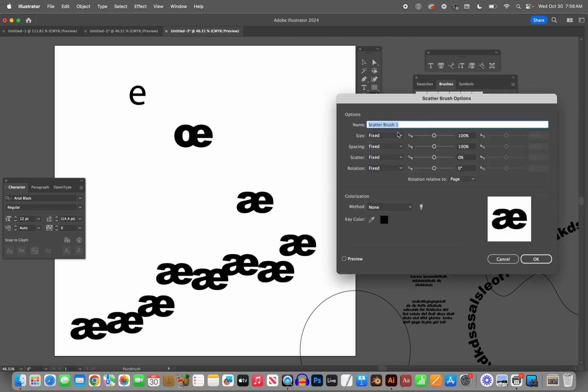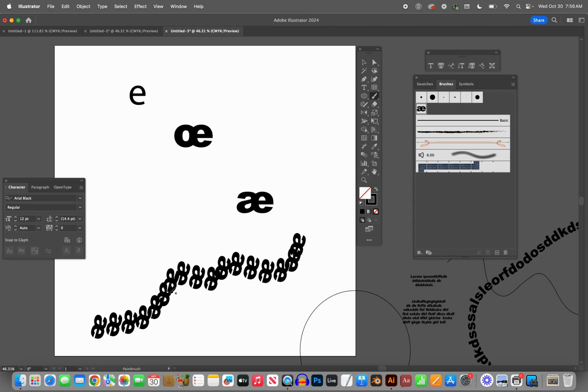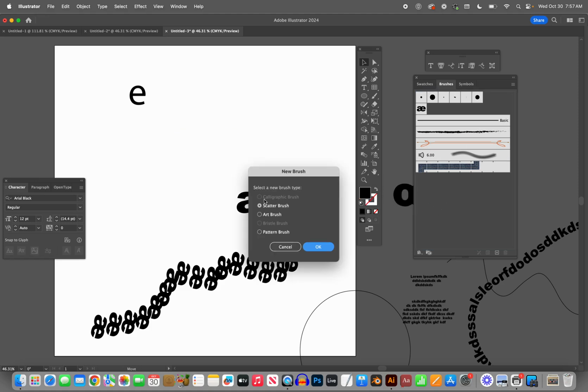Remember, you can always double click and change things like the size, the rotation, and even the spacing can be altered. So I just changed those. It will always ask you, do you want to apply it to the strokes you made? I'm going to choose yes, and now you can see that took hold. Okay. The other one, let's get this one here. I'm going to take this, put this in the mix, and what do we have?